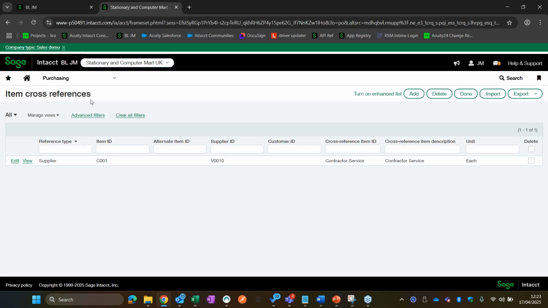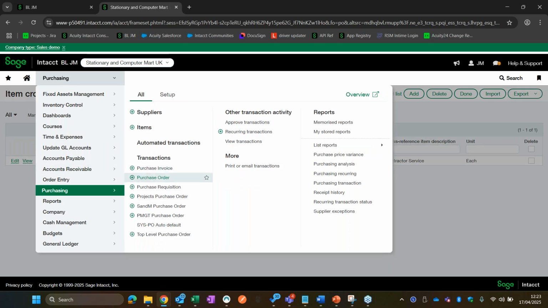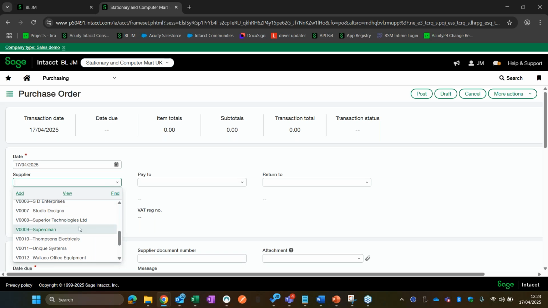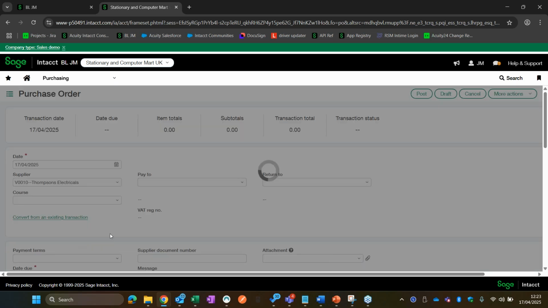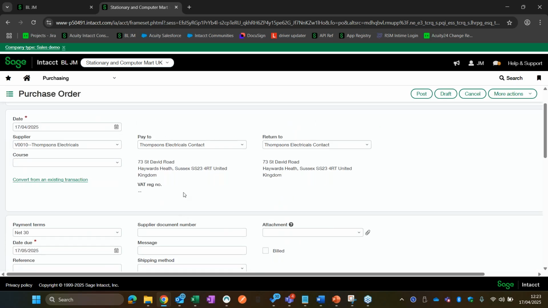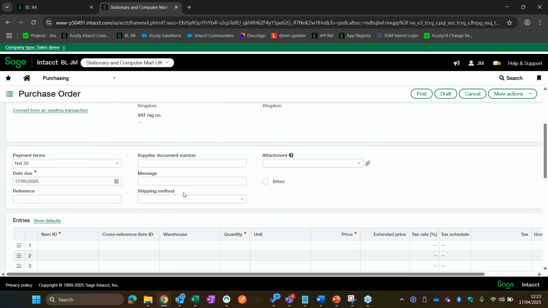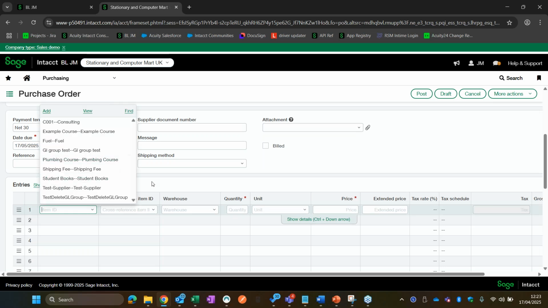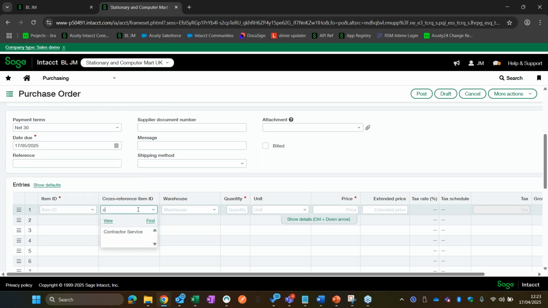This is really useful, for example, if someone comes in to create a purchase order, and I'm maybe not too familiar with the different terminologies that we've got for our items in the system, and I'm working with Thompson Electricals, and they've given me an invoice and it says contractor service on it, and I'm not sure which item out of all my items that relates to. Well, instead of worrying about that or trying to track it down, I can just put in the contractor service item cross-reference, and the system will go ahead and allocate the correct item for me.